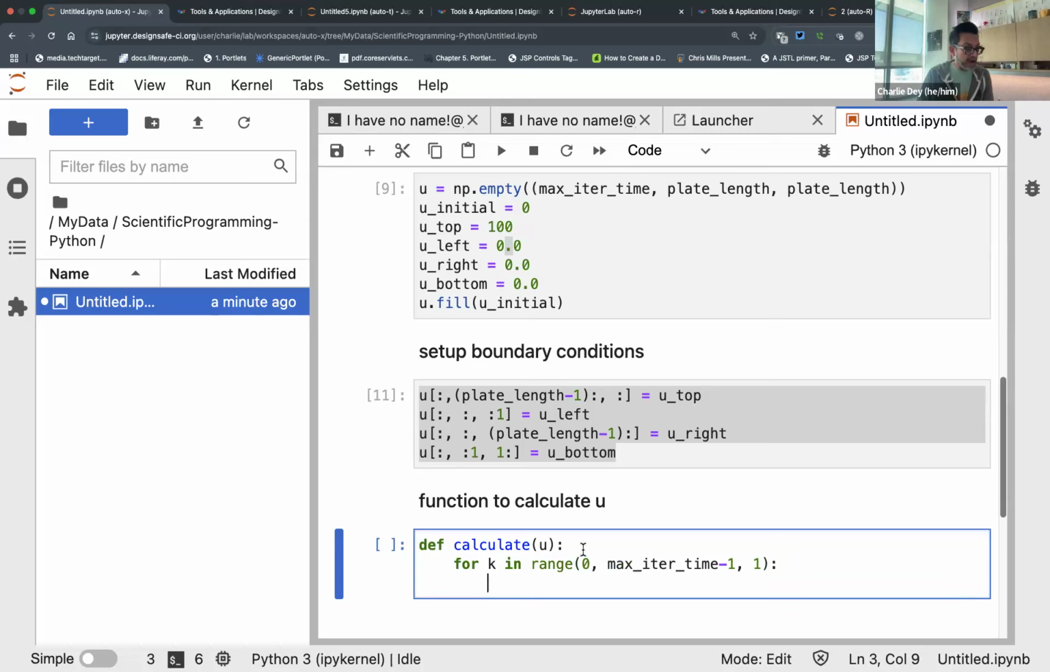All right, so a little bit about what this code does. This is a for loop, and it goes from k. We're going to loop with k, and we're going to say it belongs in a range, and it's going to start from 0 and go to max time minus 1 in steps of 1. Why minus 1? Because we're not going all the way to the boundary. The boundary conditions stay, and we're just using the boundary. So we're going to max iter time minus 1 in steps of 1, colon.